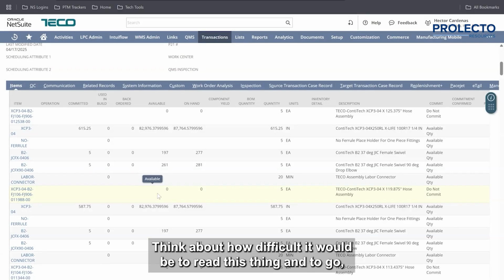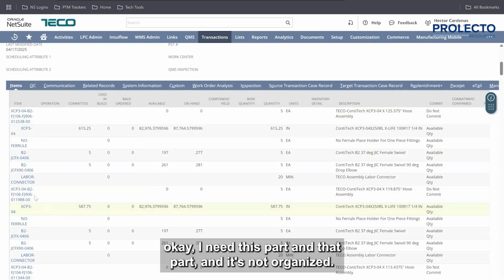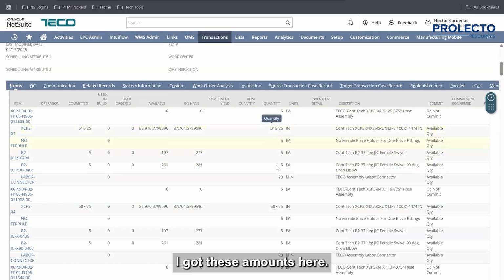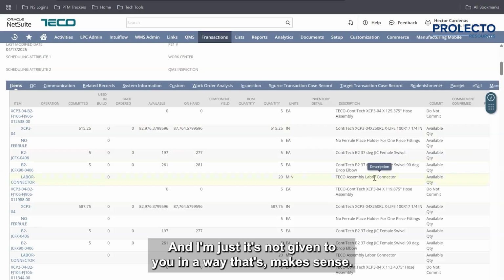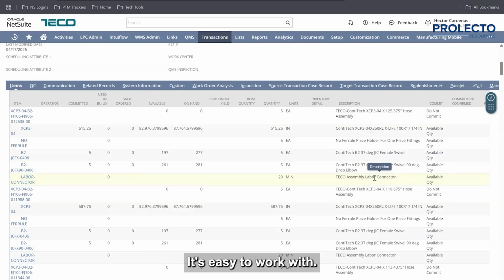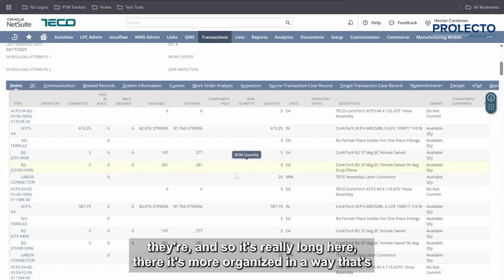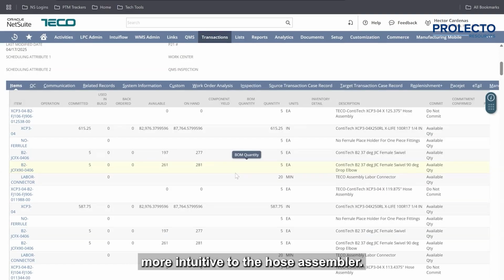Yeah. Think about how difficult it would be to read this and go, okay, I need this part and that part, and it's not organized. And I need five of these, and I'm doing five, but then I got these amounts here, and it's not given to you in a way that makes sense or is easy to work with. So all those things that were in columns are actually also lines down in here, and it's really long here. It's more organized in a way that's more intuitive to the hose assembler.